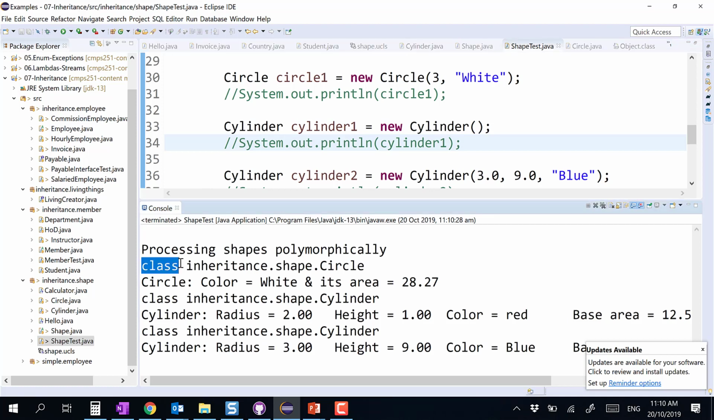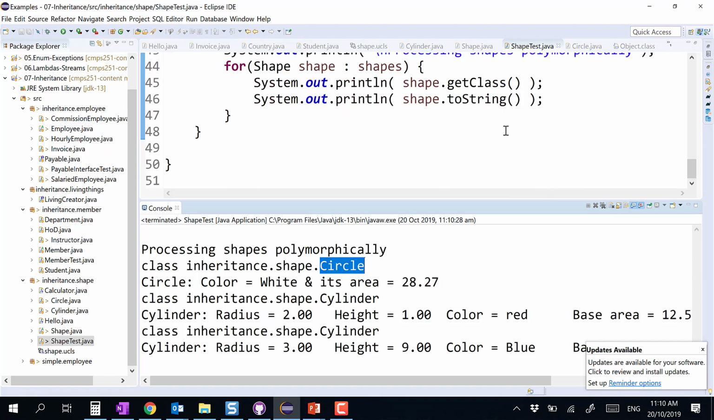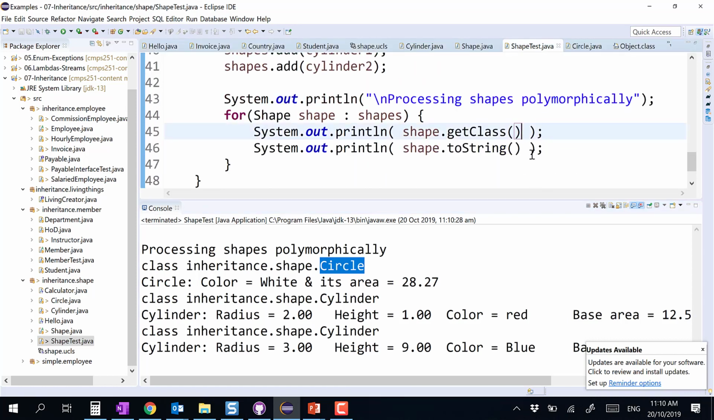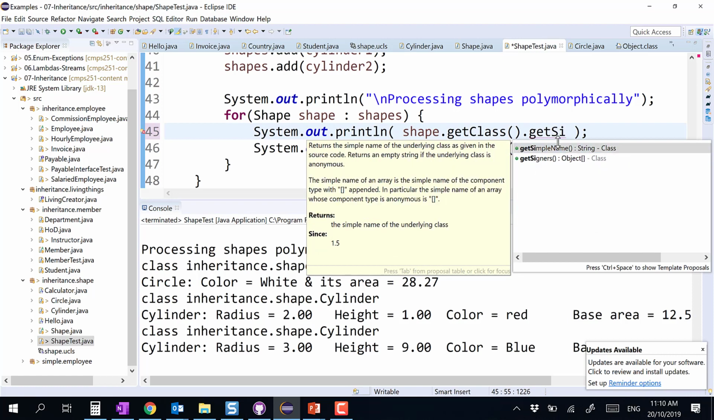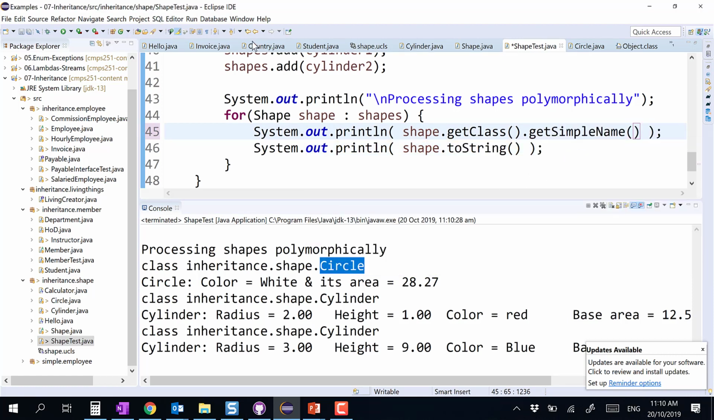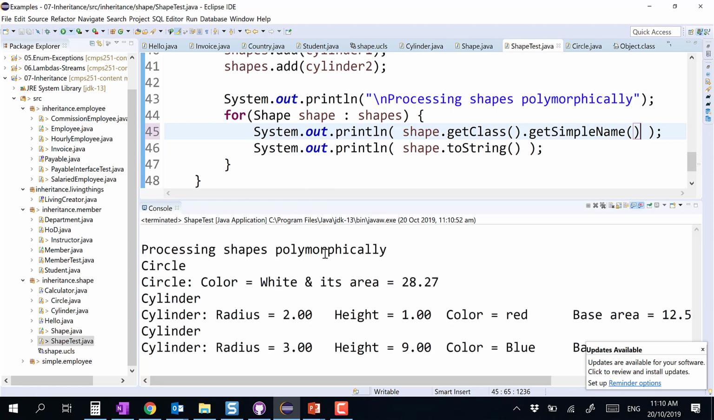So it will say this class inherit, it gives the whole package followed by the class name. But if I am only interested in the class name, I can basically add get simple name. Simple name will give me just the class name, which is in this case circle or cylinder.